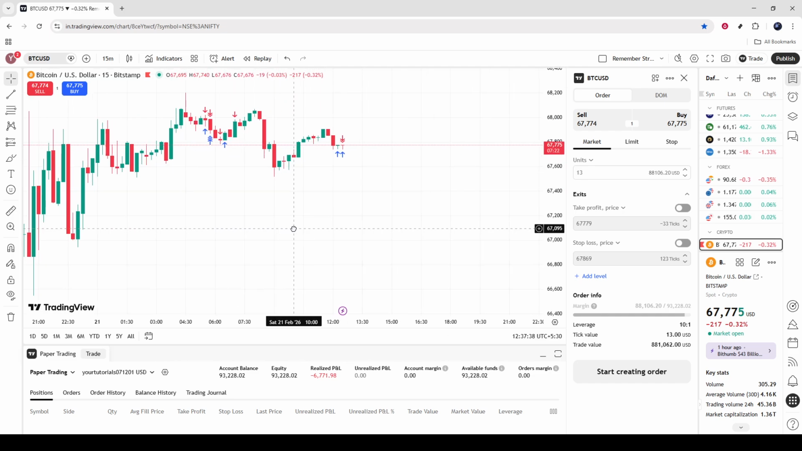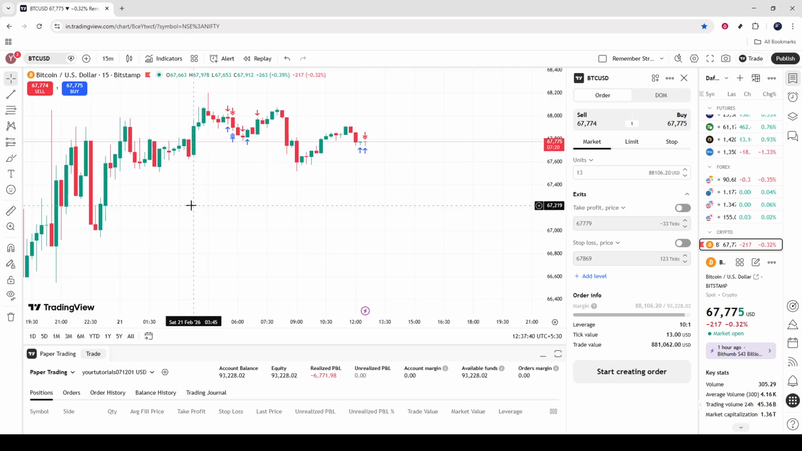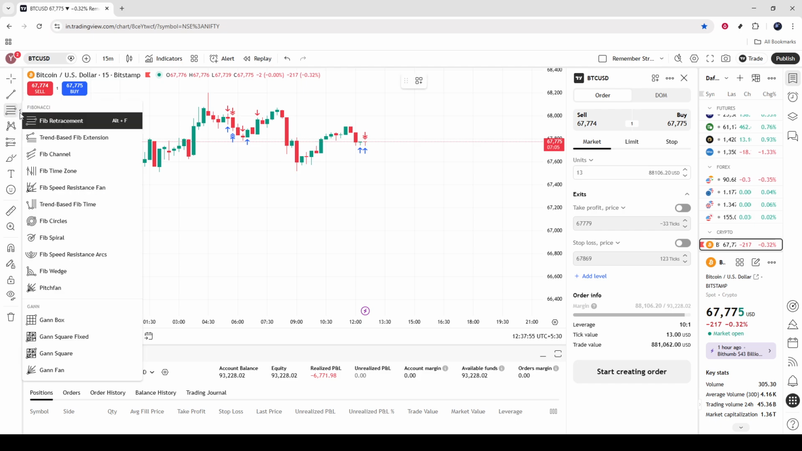First, locate the tool. On the left side of the TradingView screen, look at the main toolbar. Find the icon group where the drawing tools are listed, typically around the second or third section. Open that group and select Fibonacci Retracement. If you hover your cursor over the icons, the tool names appear, which helps confirm you've got the right one.